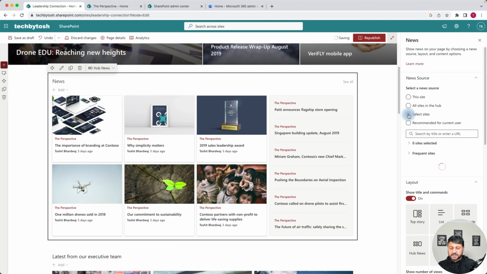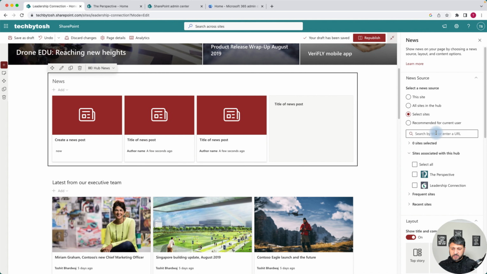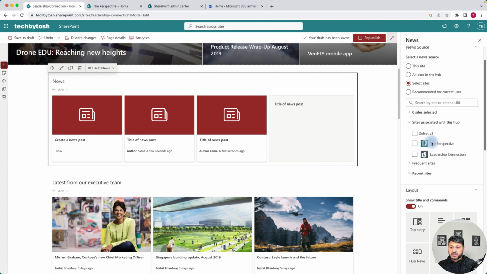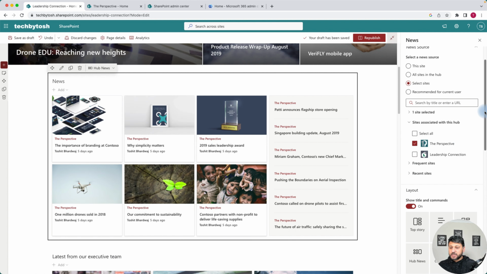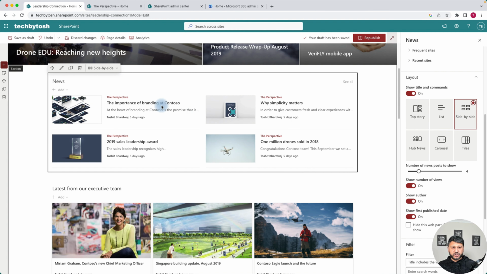If you click on select the sites, then all you need to do is search by URL or title, which will bring up this list. If you have these connected sites, you can basically select them. So for example, we want to bring the news from perspective, we can select that, or frequent sites or recent sites. You have these other options. And the next is the layout. This is the default layout, right? But you can have your hub news template, for example, or you can have it side by side, right? If you select that, then obviously it's going to change the layout.